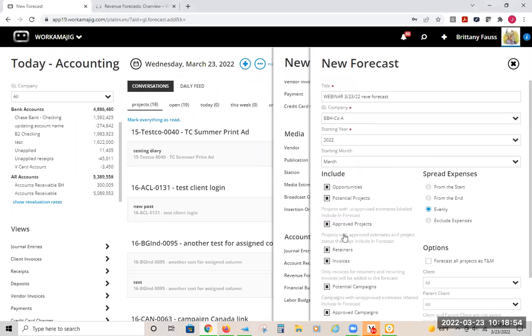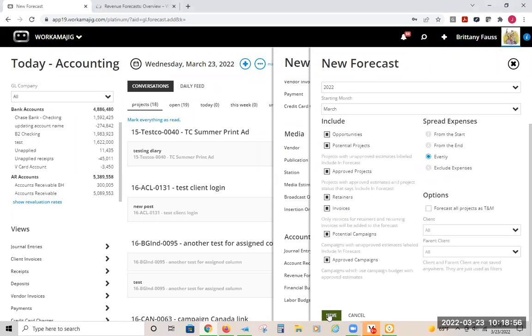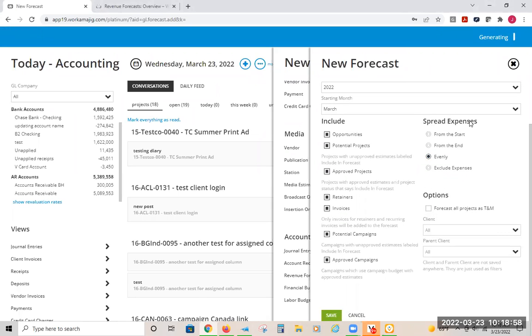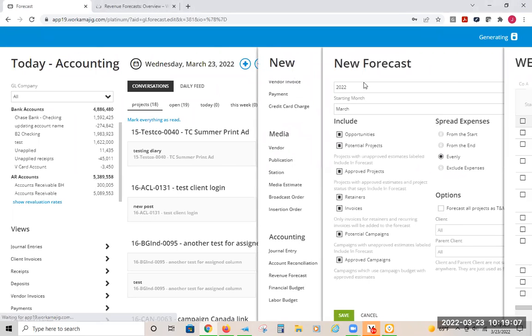Okay, so that looks like all the questions for now. I'm going to go ahead and save this. That would then create my revenue forecast. And again, I created some test projects. We'll take a look in depth at those projects once we get this revenue forecast up.